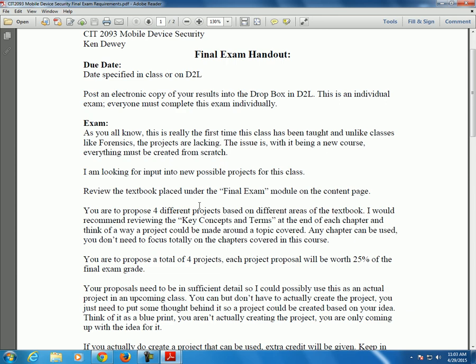So there's a few in the middle, because what's happening is wireless and mobile device security being combined. So really, any chapter would suffice for a project. You are to propose a total of 4 projects. So you get 25% for each. So if you got 2 great ones and 2 really sucky ones, you might get a 50. That's how it's going to work.